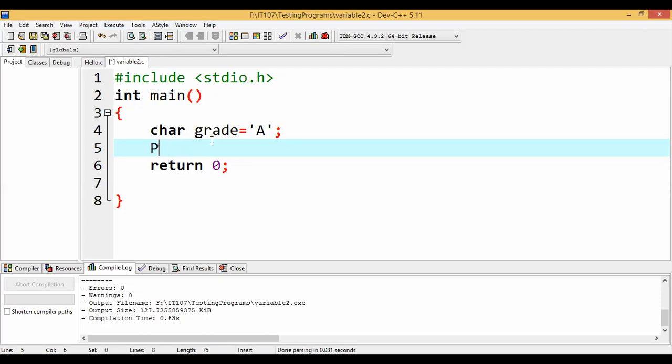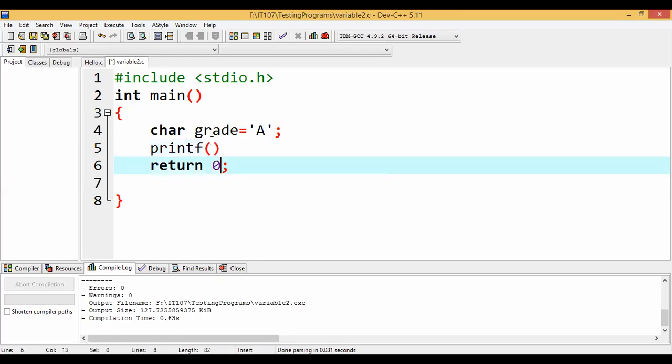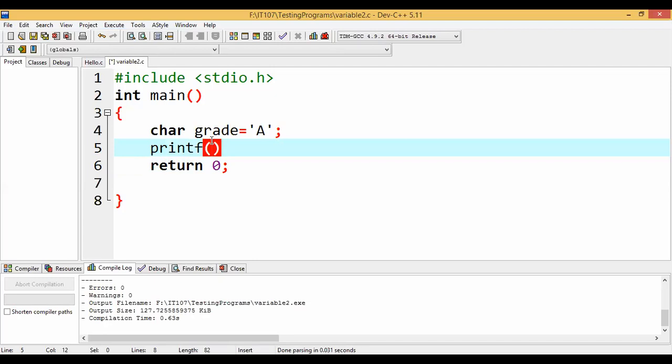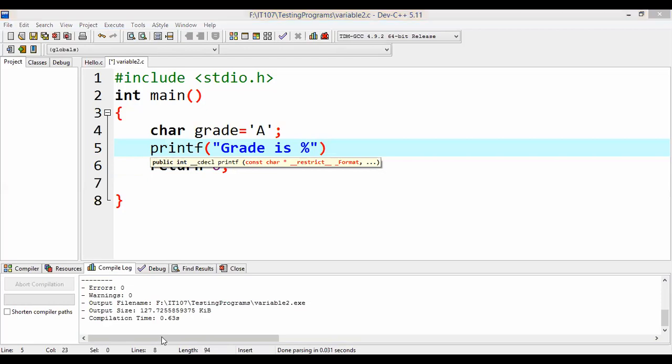How to print a character? These are lowercase, printf. Then I say "grade is". If you want to print a character, I have to put a percentage. If it is a character, it should be %c. Then I put grade. Then it prints "grade is A".